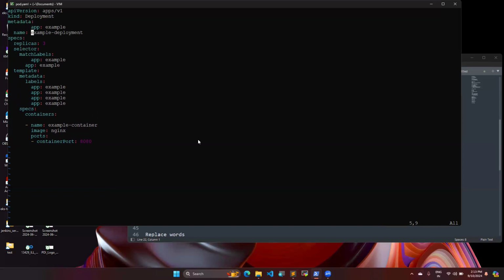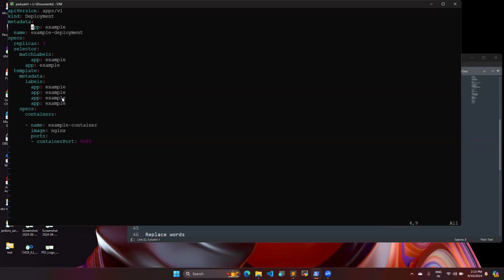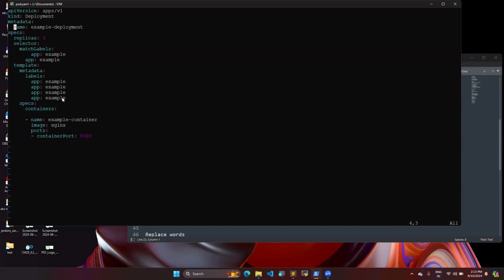Now you want to cut something. You can use small dd, the same as when you delete a line. I want to cut this line with double d. You can see here I cut this, and again I cut this. When I press small p, it will paste it. When I press capital P, it will paste above my cursor.